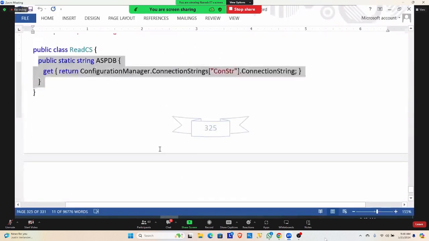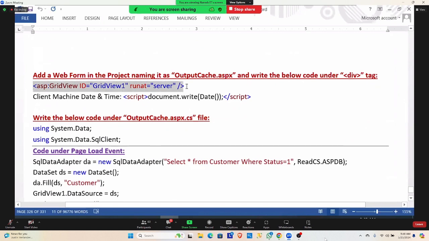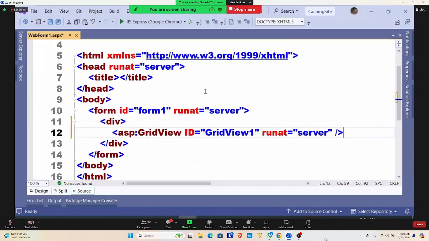You guys know how to place a grid view; I don't require to tell you. Let me add a grid view. And at the bottom, I want to display something. Right now, client and server are both the same machine for us. But in real time, the client machine is different and the server machine is different. Here, I want to write some JavaScript code to identify the client machine time.